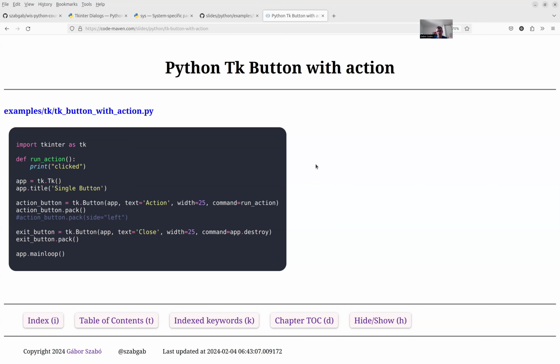So far, nothing special. Created the application, had some title, and added one button, and then added another button. And the second button is quite familiar, because its command is destroy. This is what we had earlier. The first button says that the command is this function. So I have this function run action, and I give it as a command to this button. And the text on this button is action. And then once I prepared everything, I say, okay, now let's start the main loop, show the window.